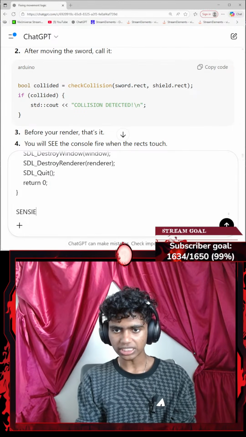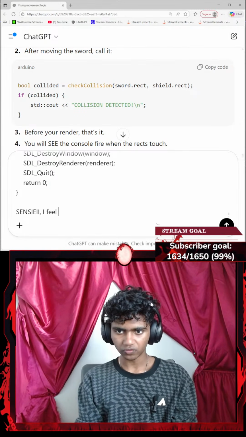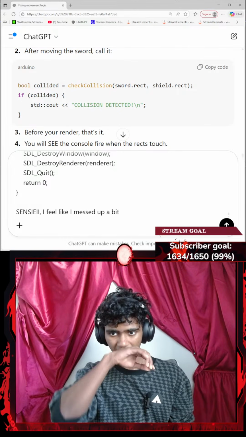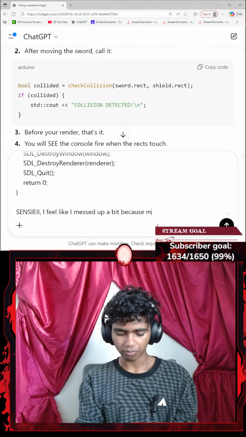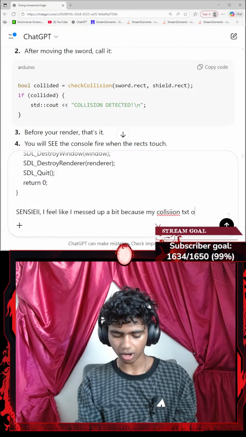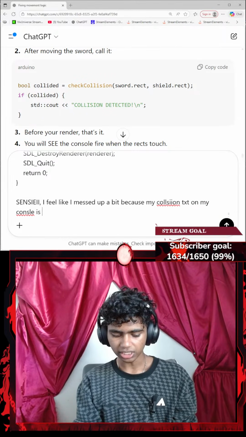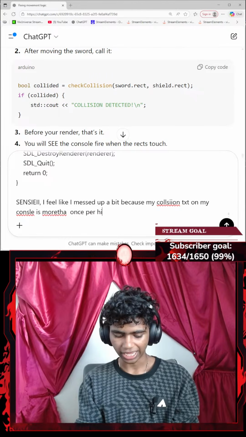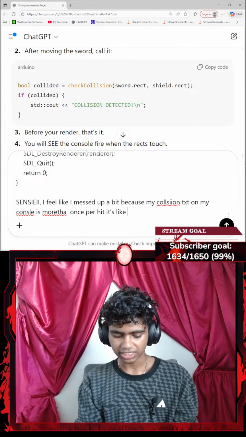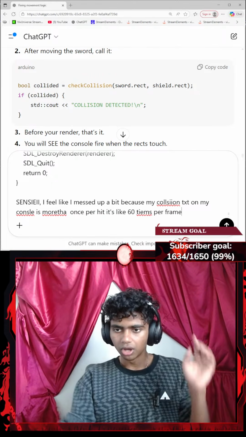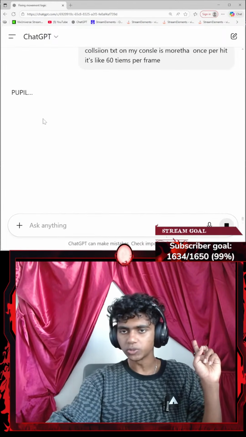Shift Enter, and say something like: Sensei, I feel like I messed up a bit because my collision text on my console prints more than once per hit. It's like 60 times per frame. I did try adding it once per frame.